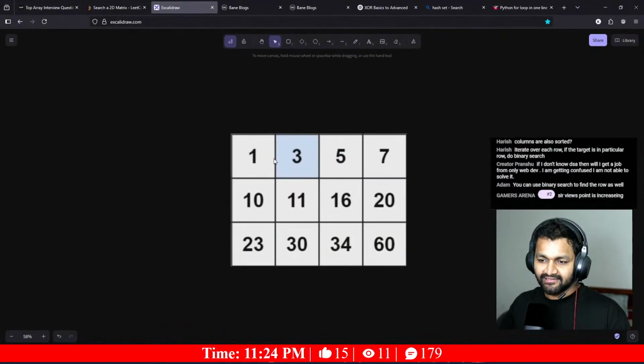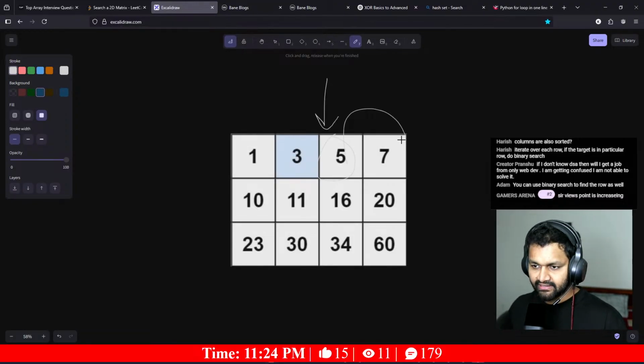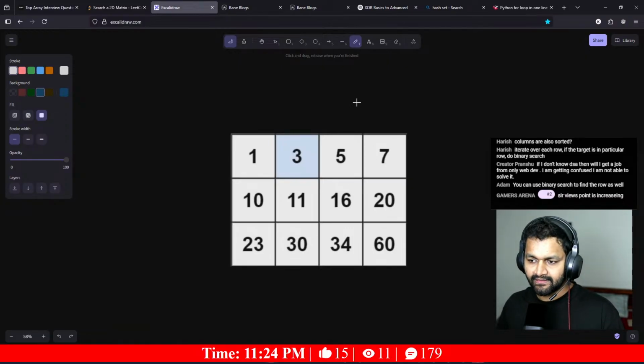So the approach is here. Yeah, binary search would definitely work. Of course, if it's 34, I have to go to the center, and if it's greater than that, go to the right. Stuff like those. Yes, that would be even more optimized, isn't it?